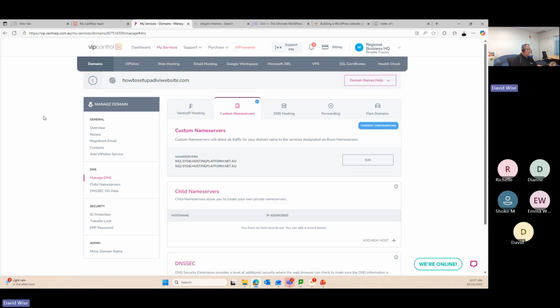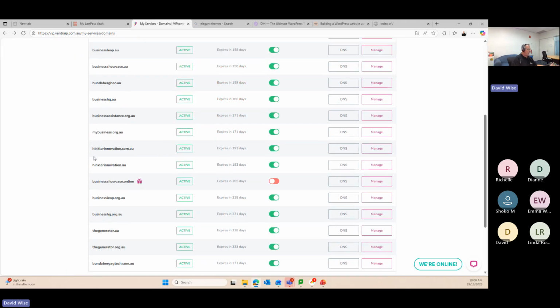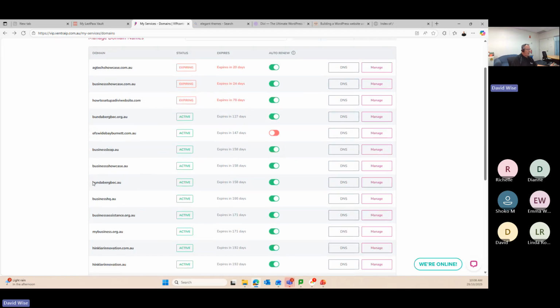So that said, starting from the very beginning, what you can see on the screen here is the back end of our website hosting account. I'm just going to go back one step. All right. So in this account with the Venture IP, before we talk about web hosting, you can see a list of domain names that we own here.